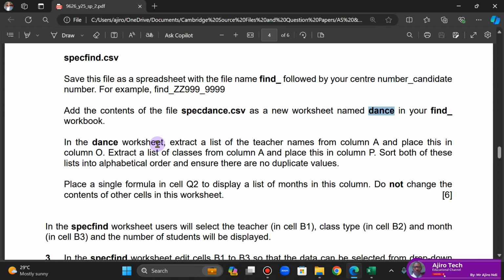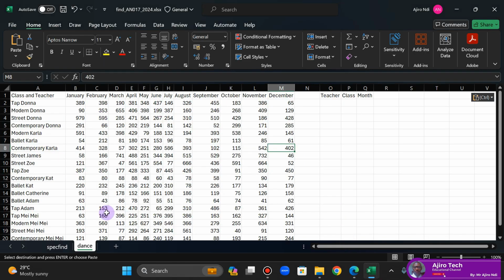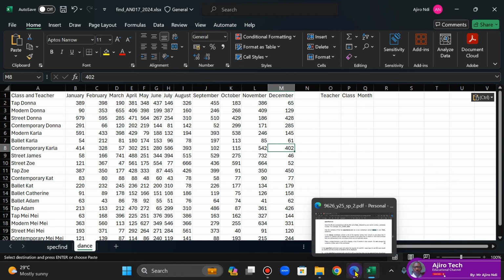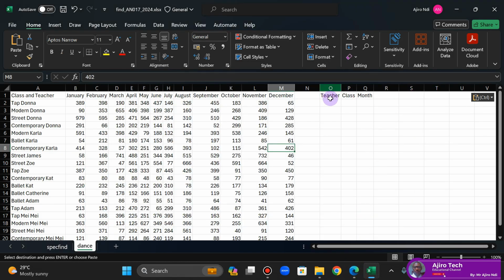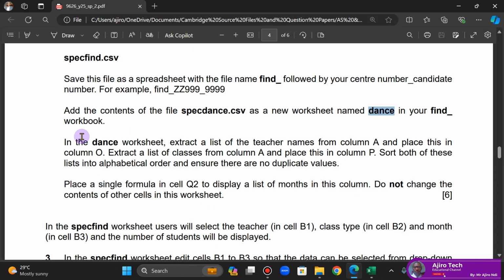All right, so in the dance worksheet, extract a list of the teacher's names from column A. So we have this. This is the class and teacher. The first words are the class. The second words are the teacher, from column A, and place this in column O. Extract a list of classes from column A and place this in column P.